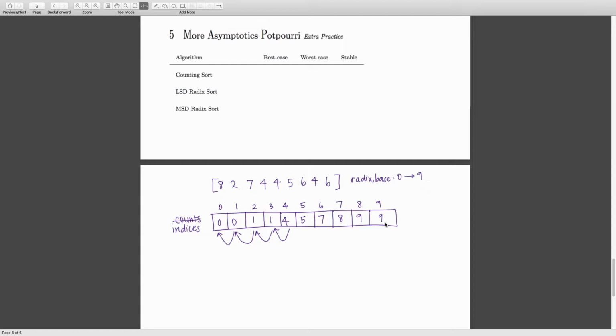Now that we have these indices, we can create our resulting sorted array. Our resulting sorted array will have the same number of elements as the input array. In this case, that's 9, so I've drawn an array here with 9 elements. You may notice that in this resulting array, I have the values going from 1 through 9. The reason for this is that in our indices array, we're also going from 1 through 9.